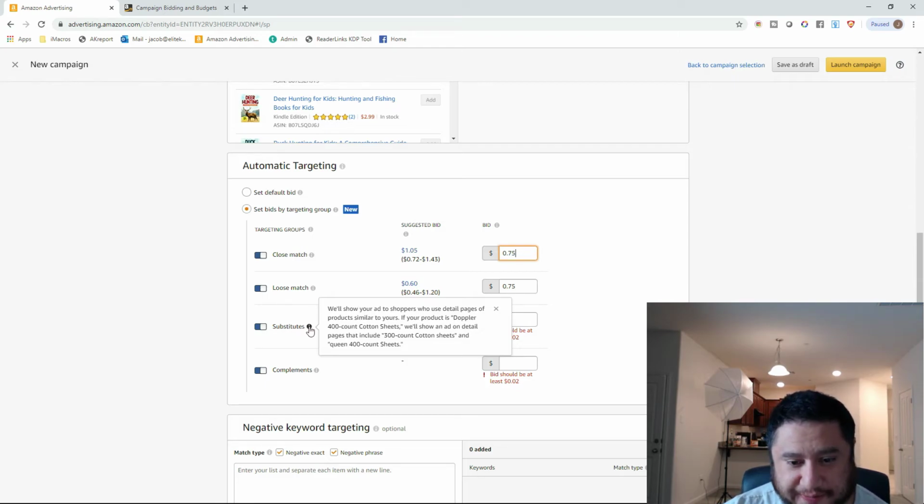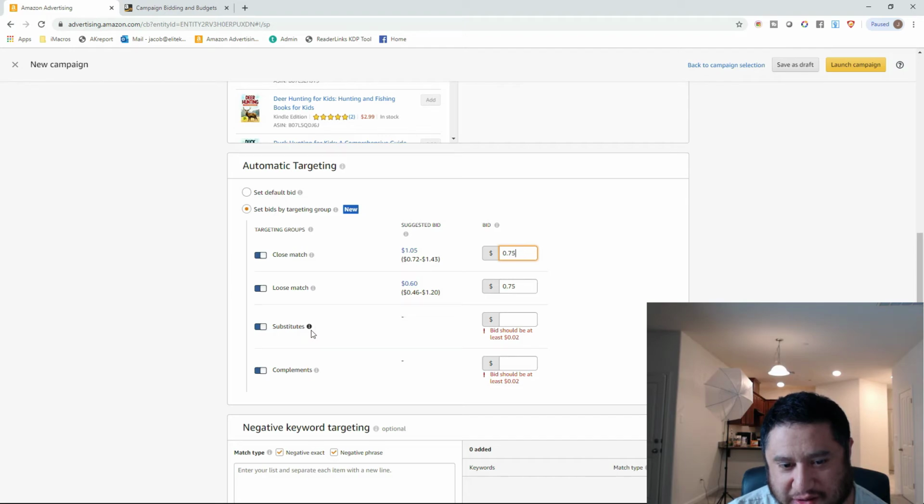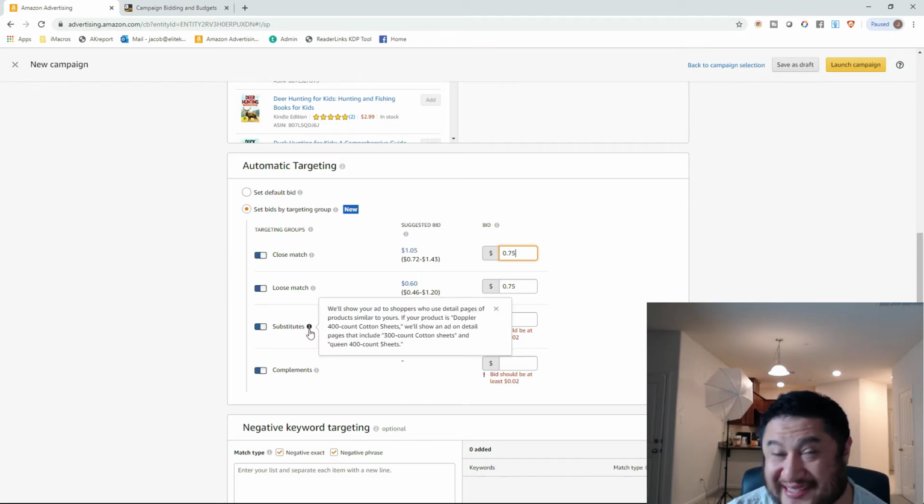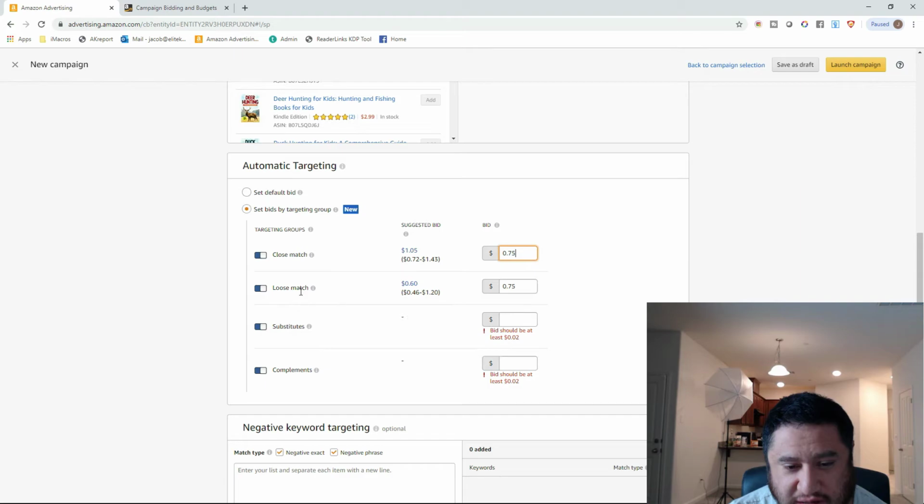Substitutes. If someone searches for yo-yo tricks for kids, they will see products that are similar but are not quite yo-yo tricks at all. So they'll see maybe slime tricks for kids, Play-Doh tricks for kids, helicopter tricks for kids, whatever the case may be. Now that runs very loose. It's looser than a loose match.